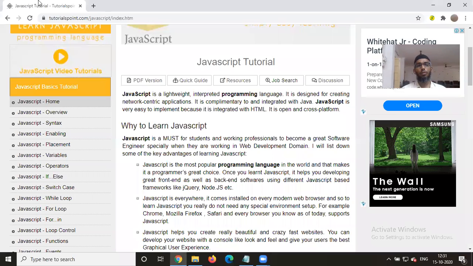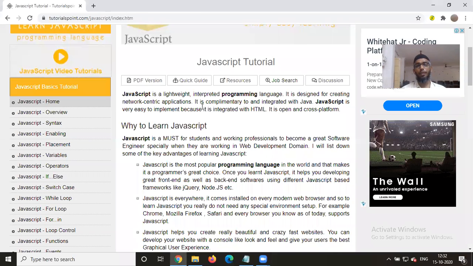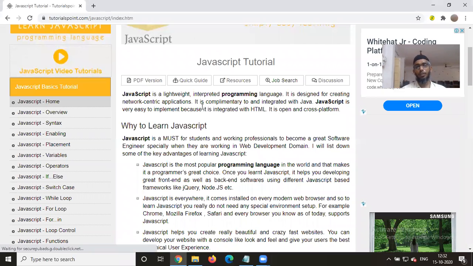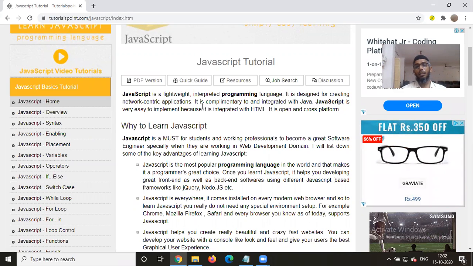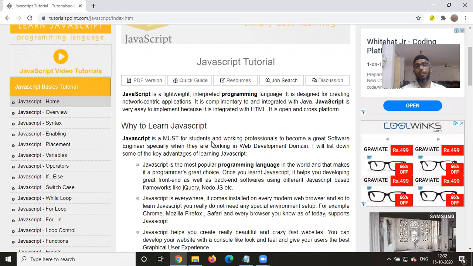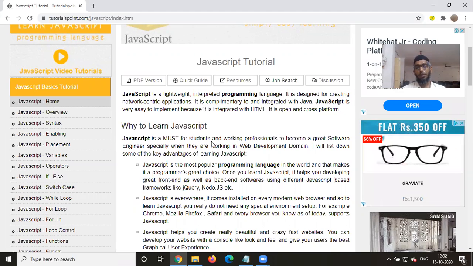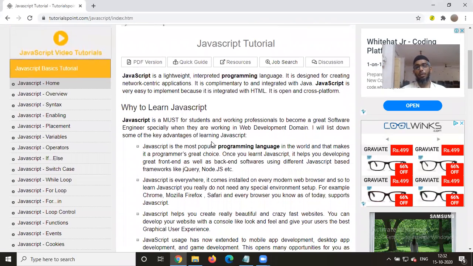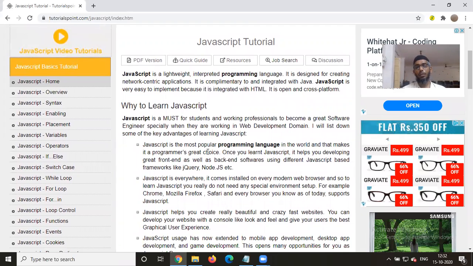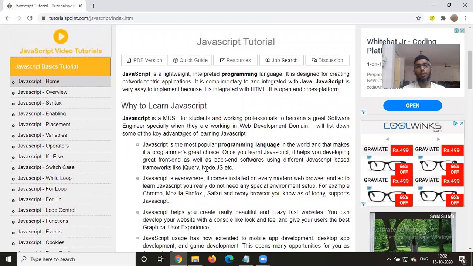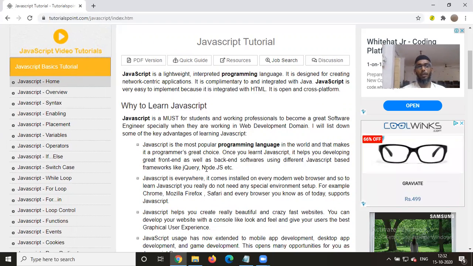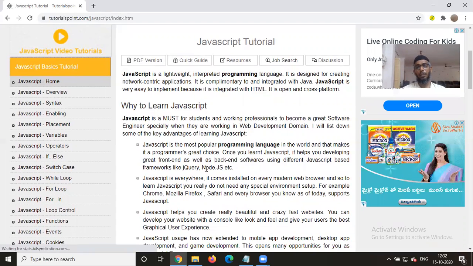JavaScript is a lightweight interpreted programming language designed for creating network-centric applications. It is very easy to implement because it is integrated with HTML. It is a popular programming language in the world, which makes it a great choice for a programmer. Once you learn JavaScript, it helps you develop great front-end as well as back-end software using different JavaScript-based frameworks like jQuery, Node.js, etc.